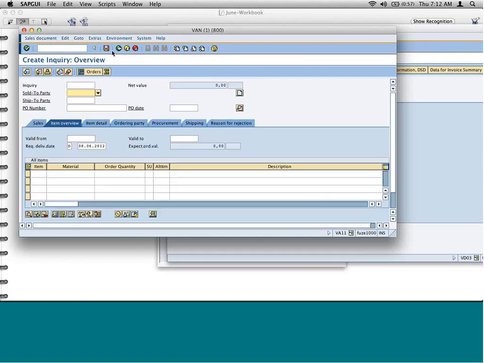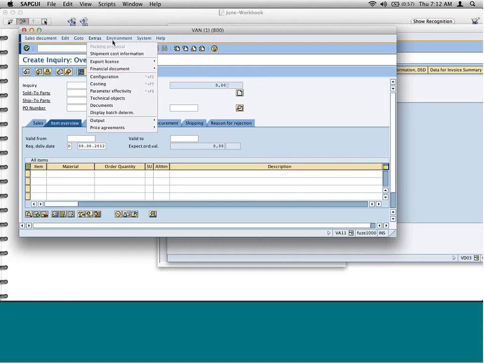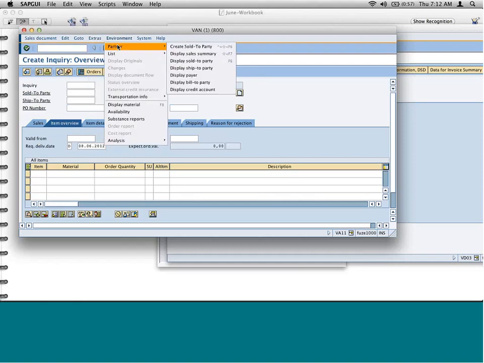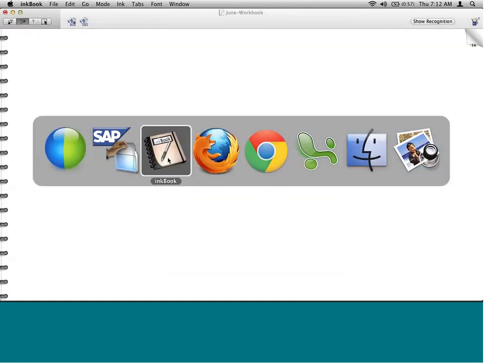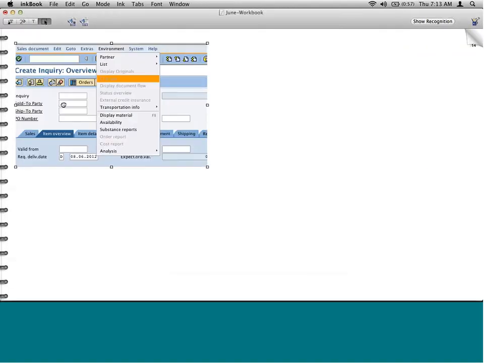So this is called the context sensitive menu. Okay, go to that screenshot here. This is called context sensitive menu. Okay, this is called the context sensitive menu.